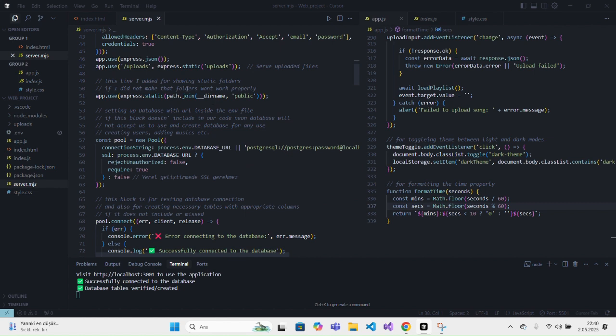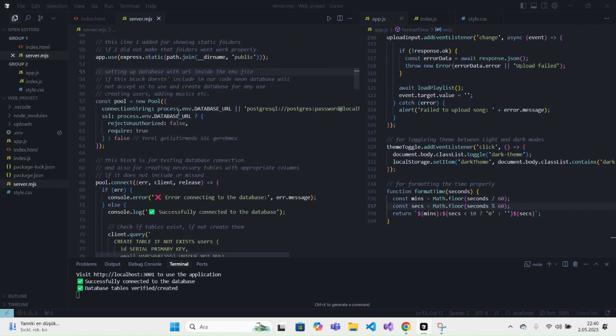And this line is the editor showing that the folders are found properly. Some express static method is for serving files statically. And here we have setting up the database with the URL inside the .env file.